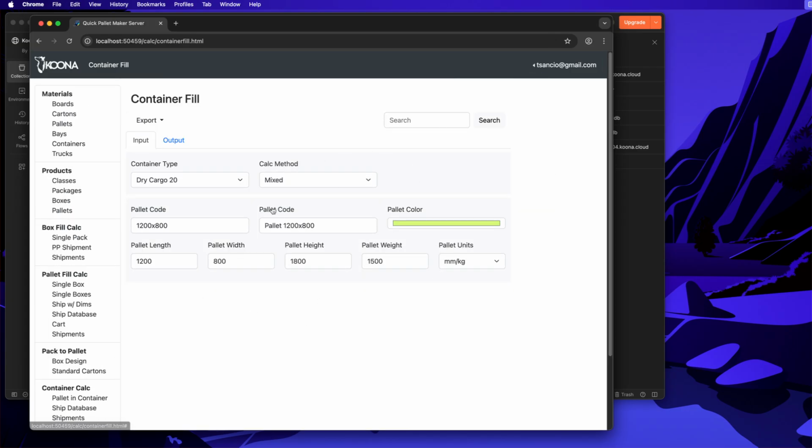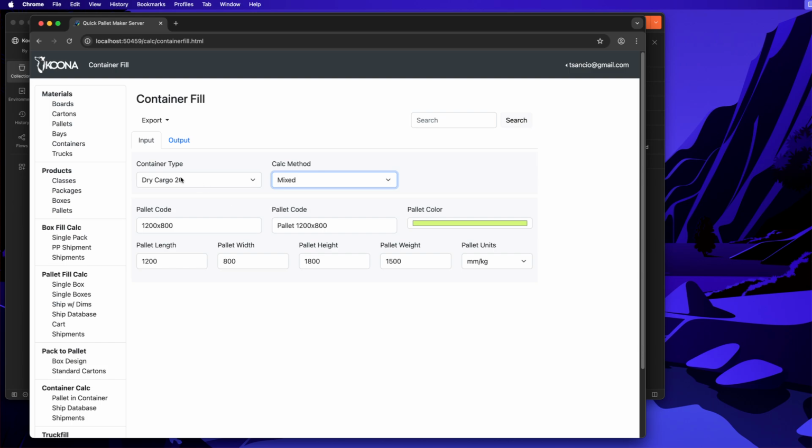In this window, we have the container type that was previously saved with all the dimensions. We have the type of calculation, and we have the dimensions and name of a pallet. In this case, it will be a European pallet with a pallet height of 1.8 meters and a weight of 1.5 tons. And we will be seeing how many of them will fit in a container, in a 20-foot container.